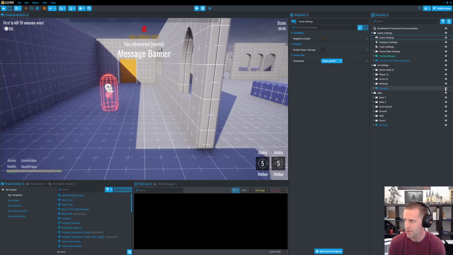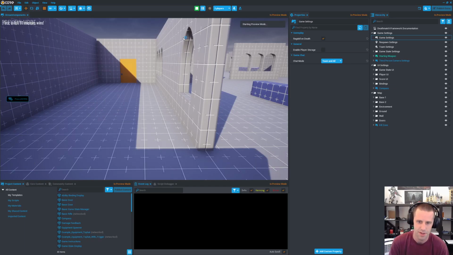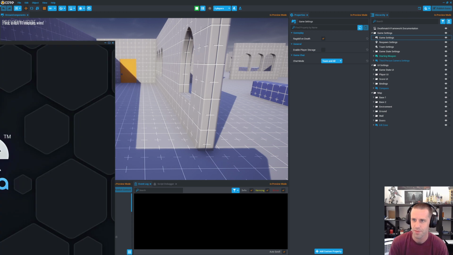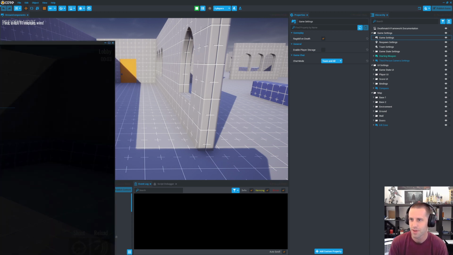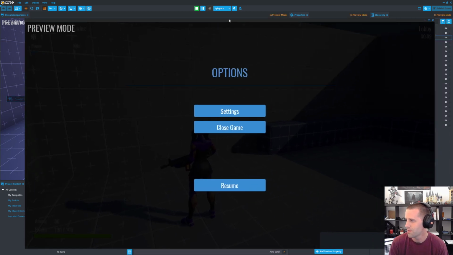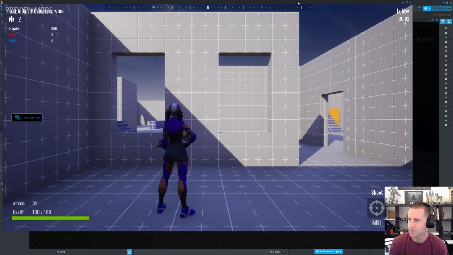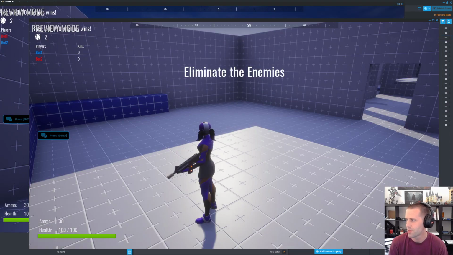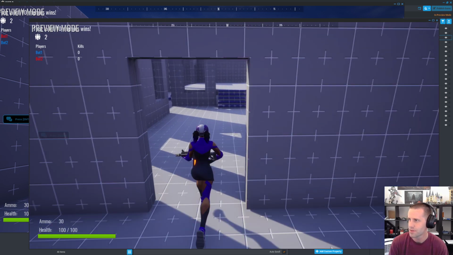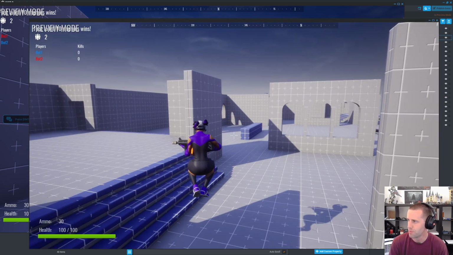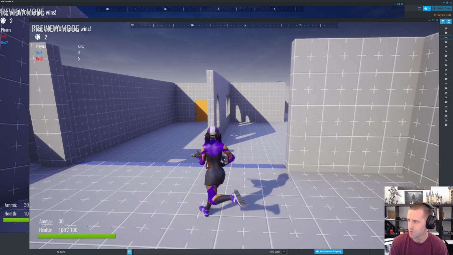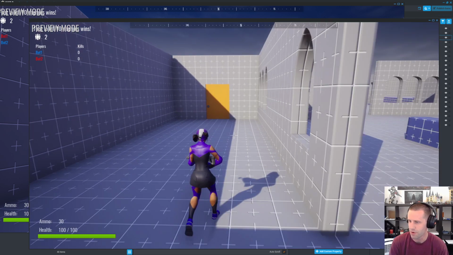If I were to have multiple players, preview with two players. That one. Well, you got part of one of them. I'll move that one over. That's very large. There's another one. All right. So it says preview mode because it's preview mode, but you can see that it's telling me to get 10 wins. I can run around.